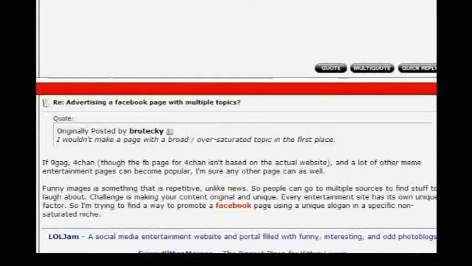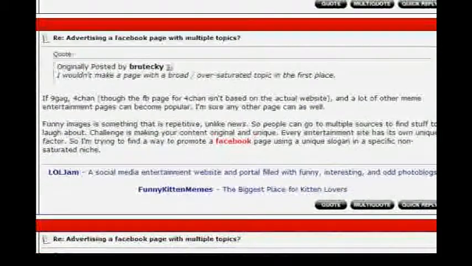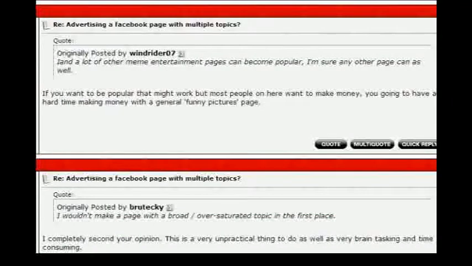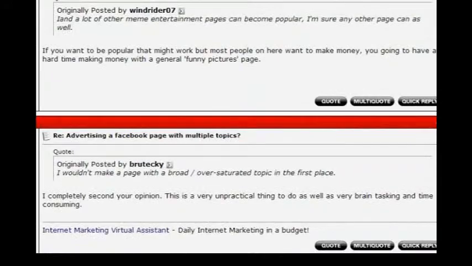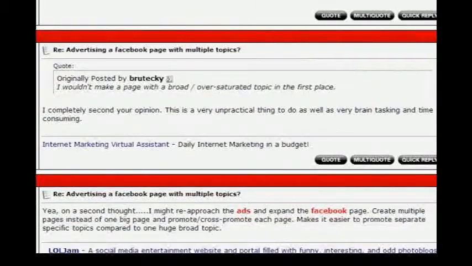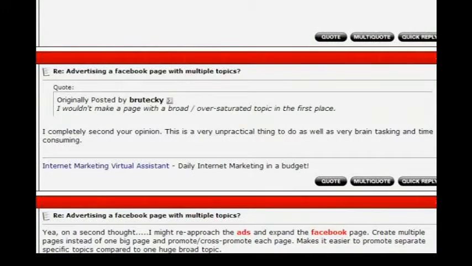So someone's got, I want to make a page report oversaturated topic in the first place. Fair enough. Pretty much people said what I would have probably said, which is that he's probably going too broad. It's kind of like me saying internet marketing. I want to get involved in internet marketing, but I said we're going to focus on just Facebook ads and getting traffic through Facebook. So there's some different aspects to internet marketing.